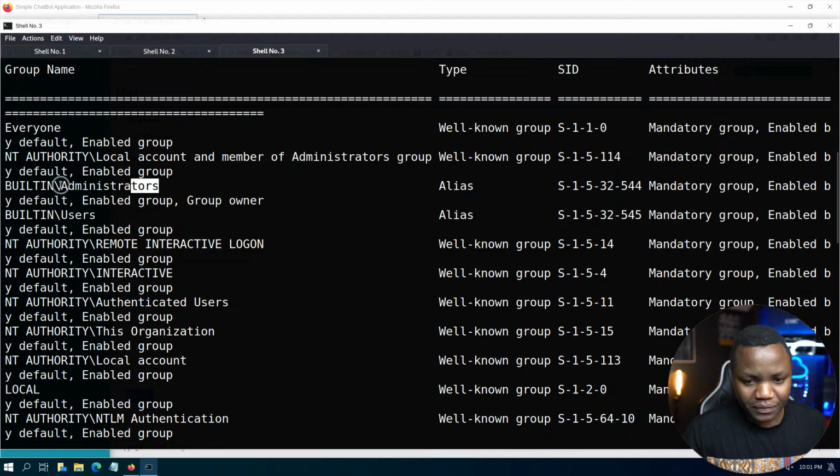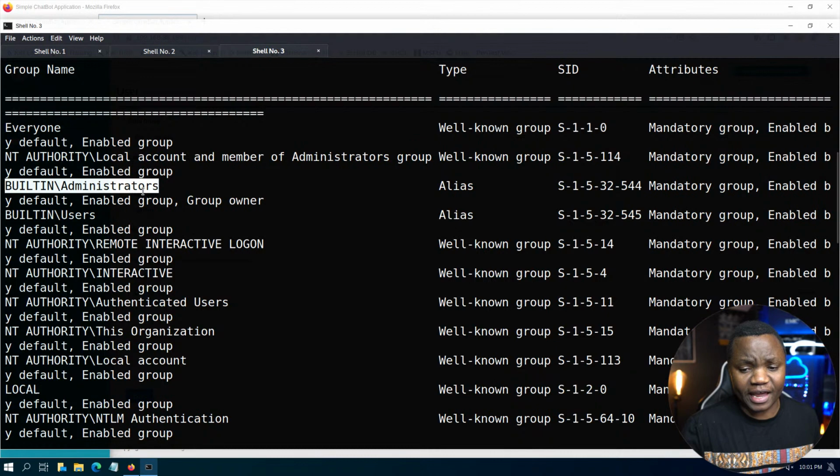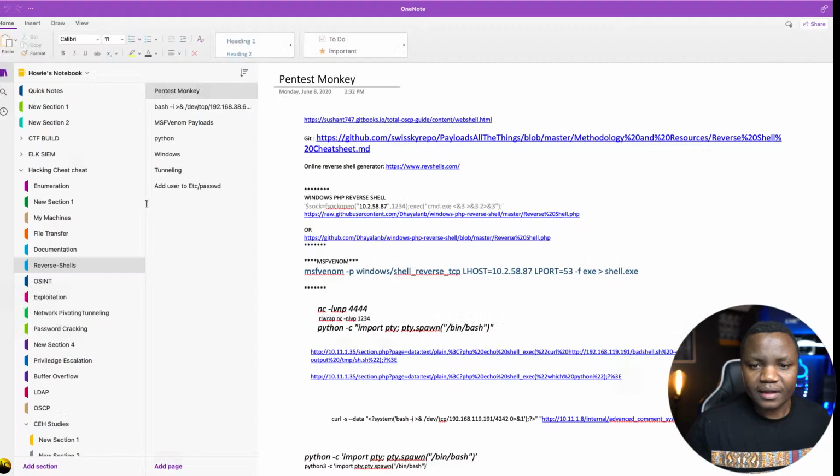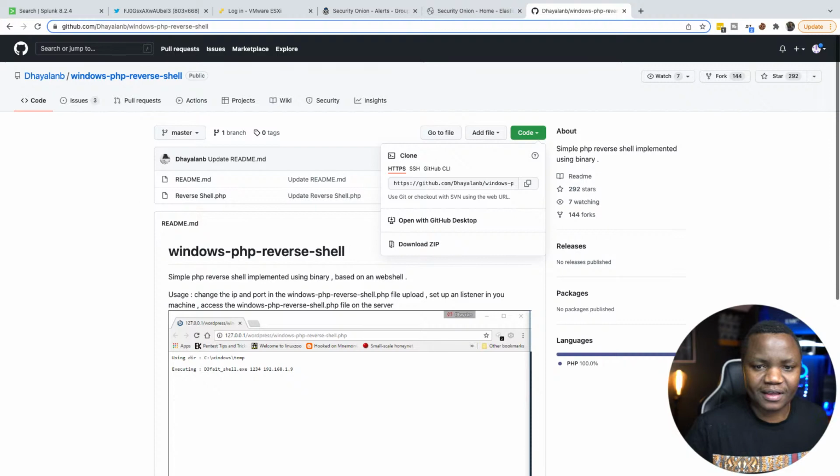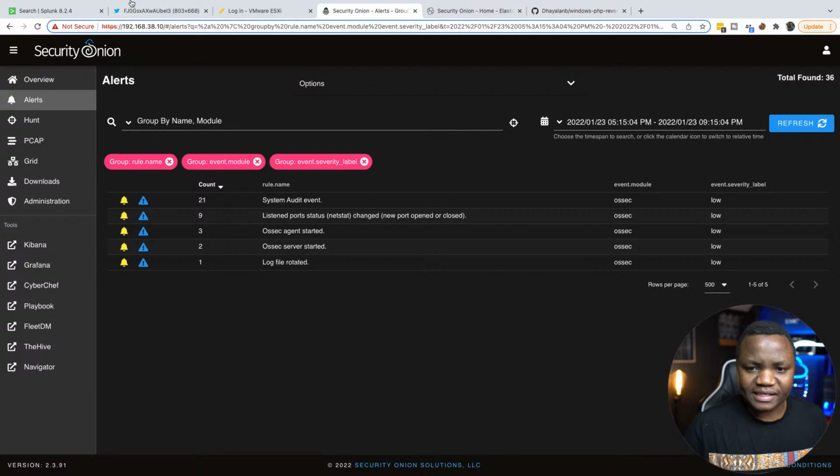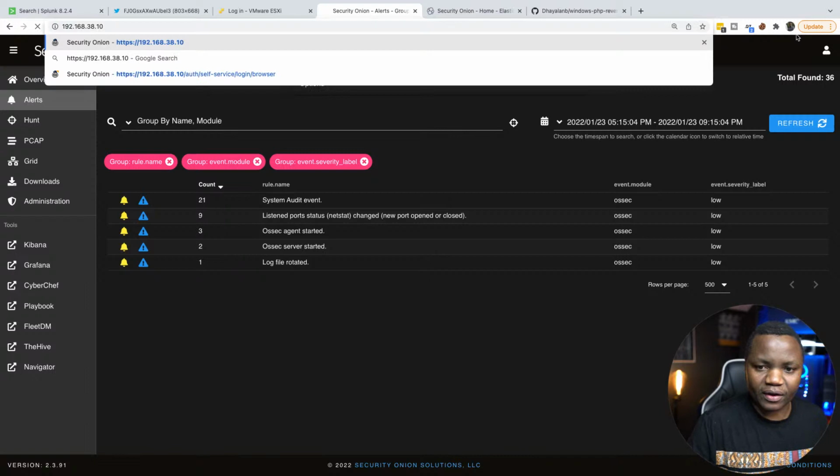But this will not stop us from enumerating today anyway. We are already in here. Let's go and see. We have made so much noise here. I don't know if my Security Onion is actually capturing. Let's see if I caught anything here. I hope I did.